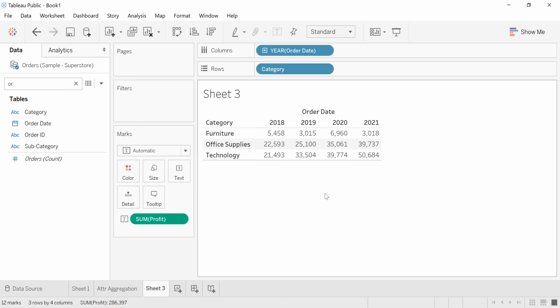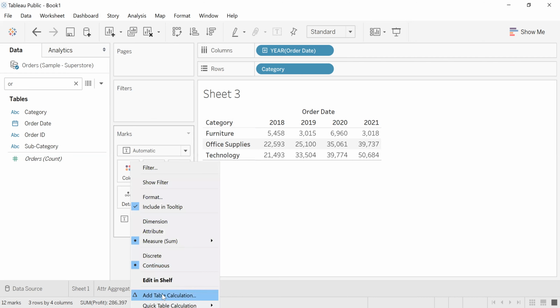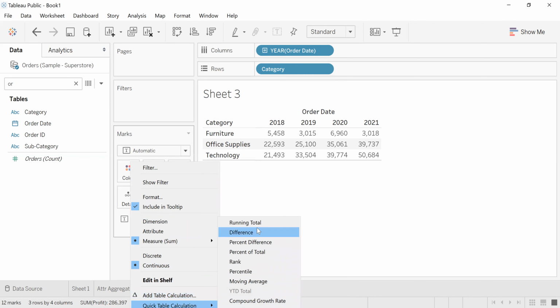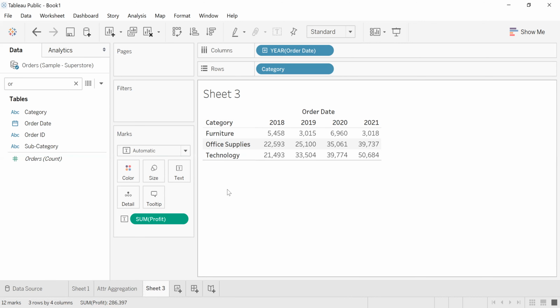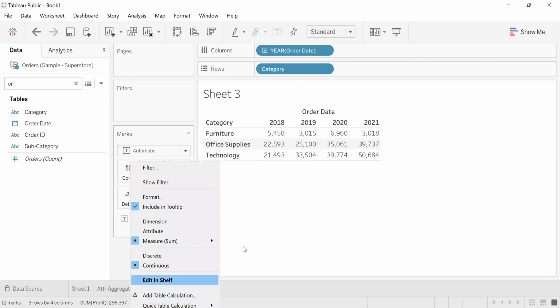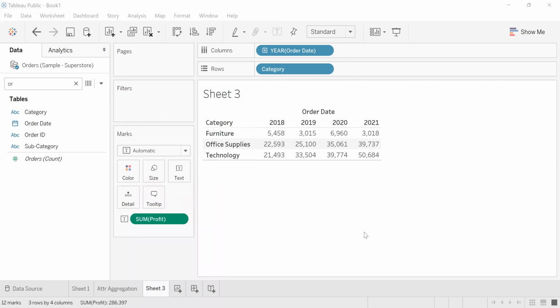So what is table calculation? On top of this, when we go to profit, you will see another option called table calculation and quick table calculation. So table calculation is within the view, the existing view, you are doing some computation on the existing view itself. So I'm not creating any calculated field within an existing where I have the data. I'm applying some kind of transformation here.